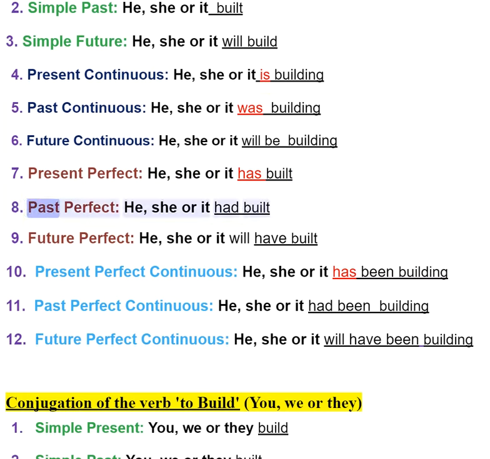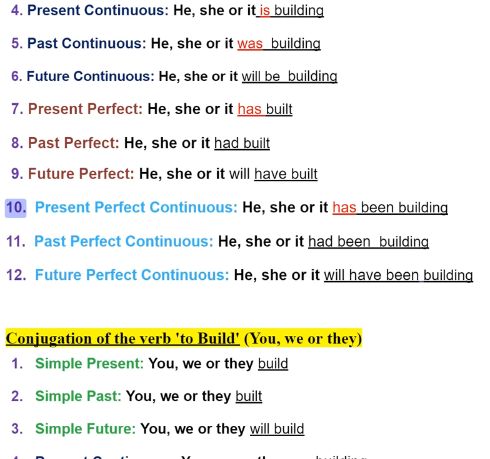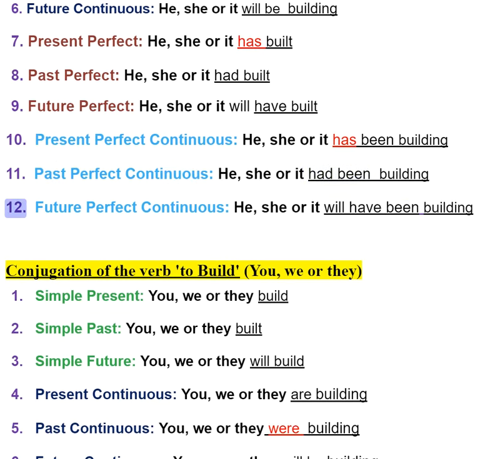8. Past perfect. He, she or it had built. 9. Future perfect. He, she or it will have built. 10. Present perfect continuous. He, she or it has been building. 11. Past perfect continuous. He, she or it had been building. 12. Future perfect continuous. He, she or it will have been building.